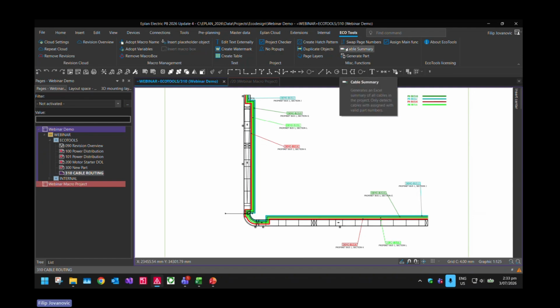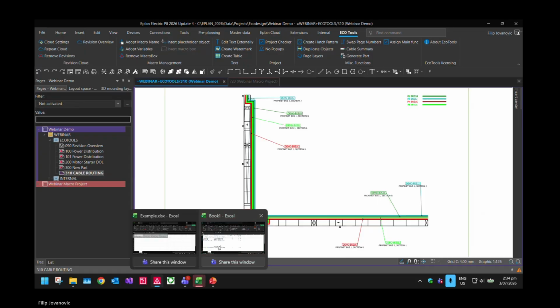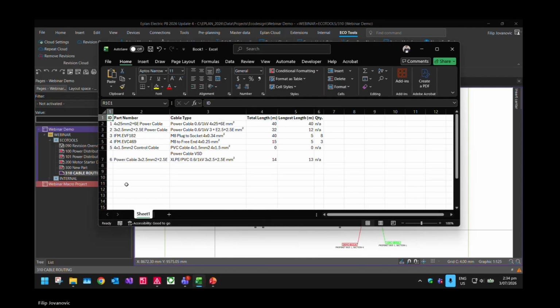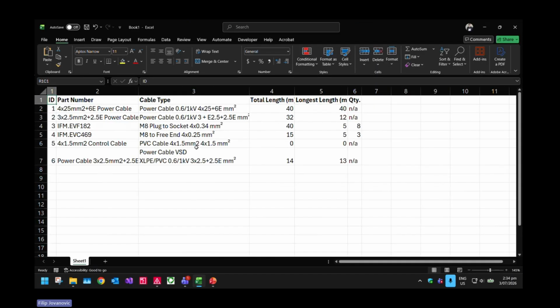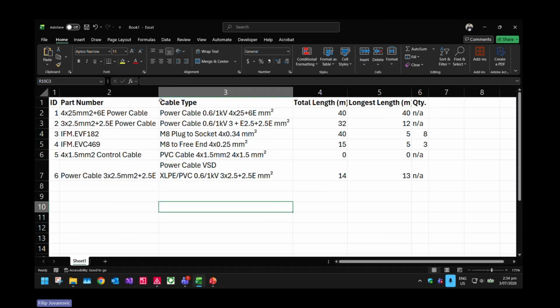Next button, cable summary. So what this does is it creates a summarized parts list, but for cables only. And the reason why I've made this is, let me show you. Okay, so this is a summary of all the cable parts in this project. And I'm going to go into detail a bit. So let's go from top to bottom.